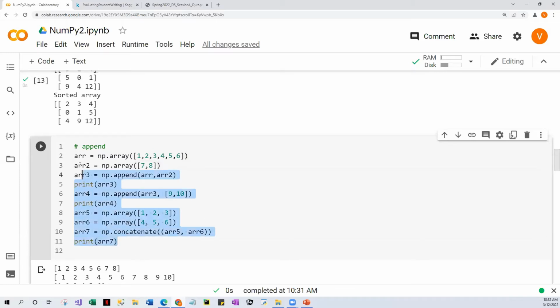Okay, let me send this one to you, and you can play with this one. So the append function kind of combines two arrays? Yes, kind of. We have another function also, concatenate. So we can append or we can concatenate. These are the functions that we can use to make our array bigger, or to combine two arrays.